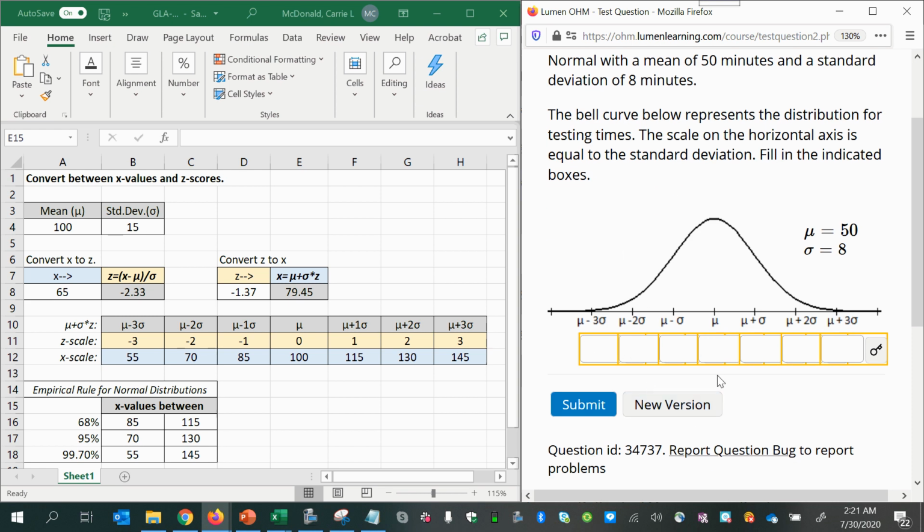What we're really supposed to be doing is filling in these boxes with the mean in the center, and then if we add one standard deviation, we get 58. Add a standard deviation again, and we'll get 66. And add a standard deviation again, and we'll get 74. Subtract a standard deviation from 50 to get 42. Subtract a standard deviation a second time to get, let's see, 34. And one more time, we'll subtract a standard deviation and get 26.